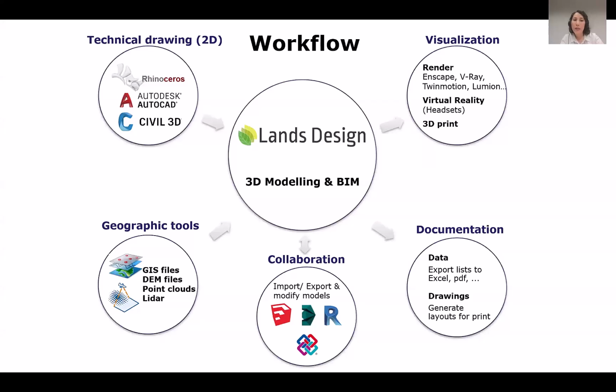So the workflow is we need to start from drawing. We need to start from Rhino or AutoCAD or Civil 3D to have a basic drawing. Then we do modeling inside the program, so we add elements as we saw here. For visualization, we apply a render which is compatible with our platform. In the case of AutoCAD, we need a rendering tool that is compatible with AutoCAD, and I think Lumion is the best. And for documentation, we can export the data to Excel or to PDF or print drawings directly from the program.